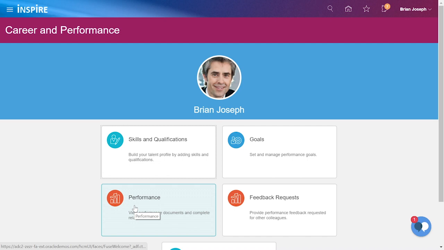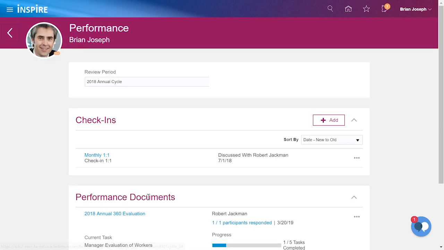Now we're talking about performance reviews. Here, if I go to the Performance tile, I can see all of the evaluations and documents that are currently in progress for Brian to evaluate his performance within his role. We have a feature here known as a check-in. And what is that about?